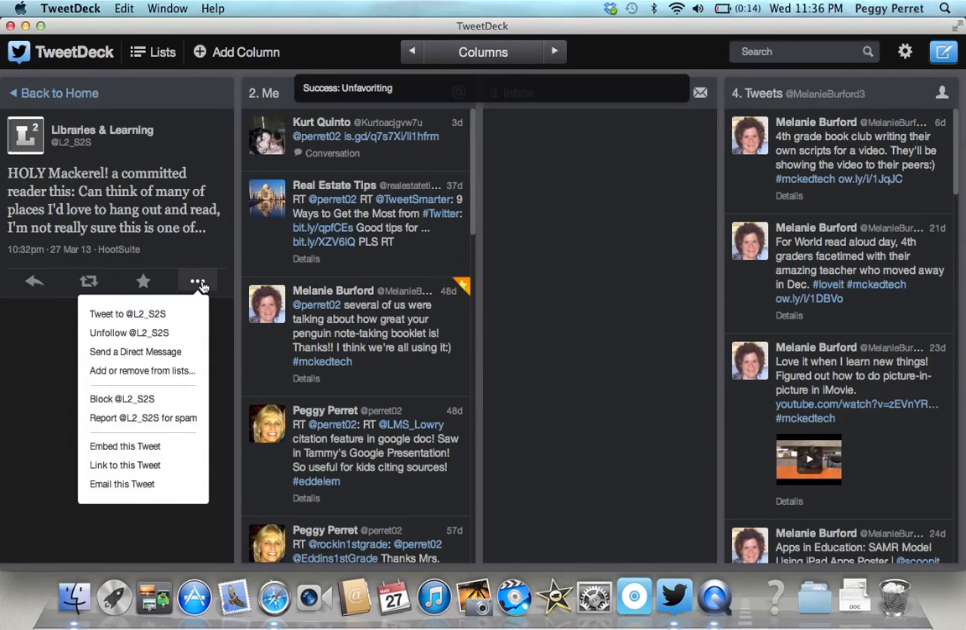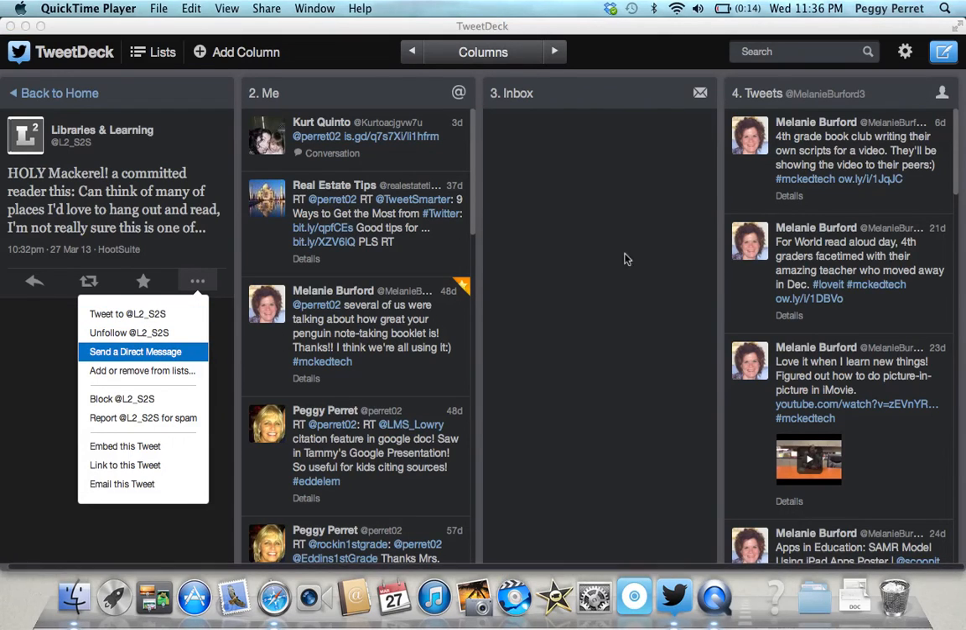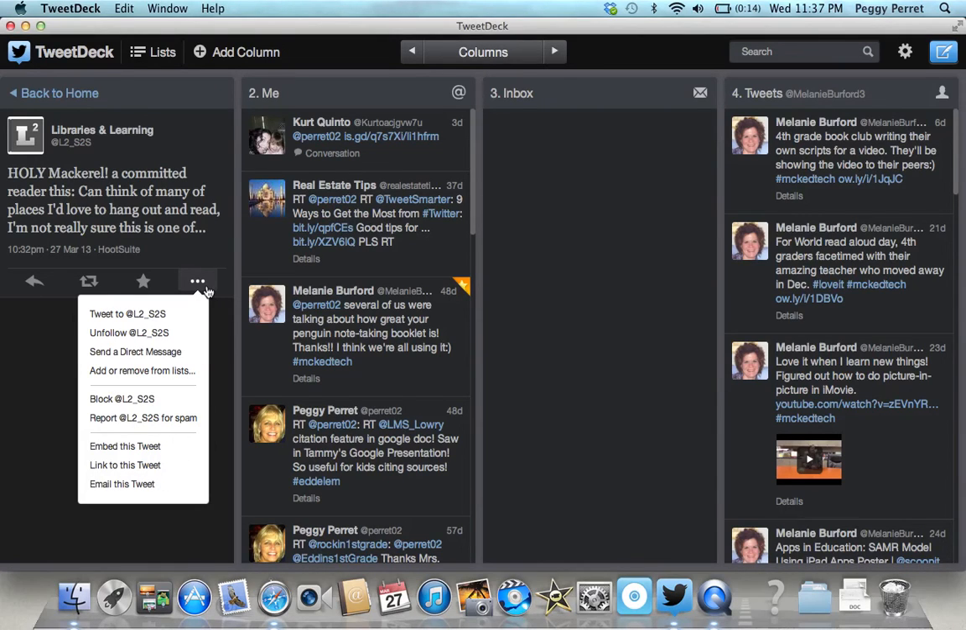If you click on the More button, it does open up some other options. You can tweet to that particular user. You can unfollow them, you can send them a direct message, or you can add or remove them from your list. There's different options that you can use with that More button.